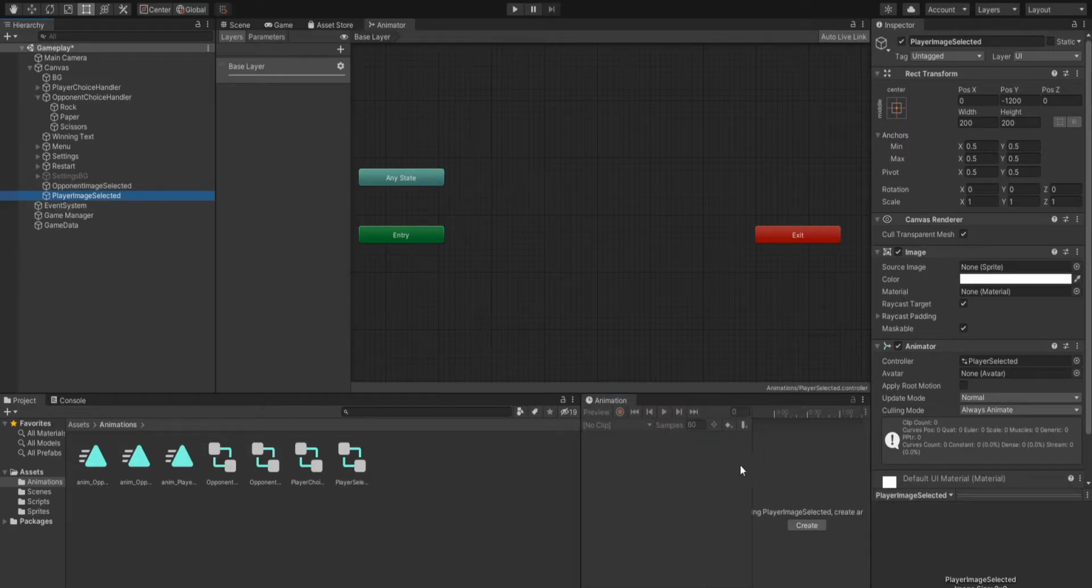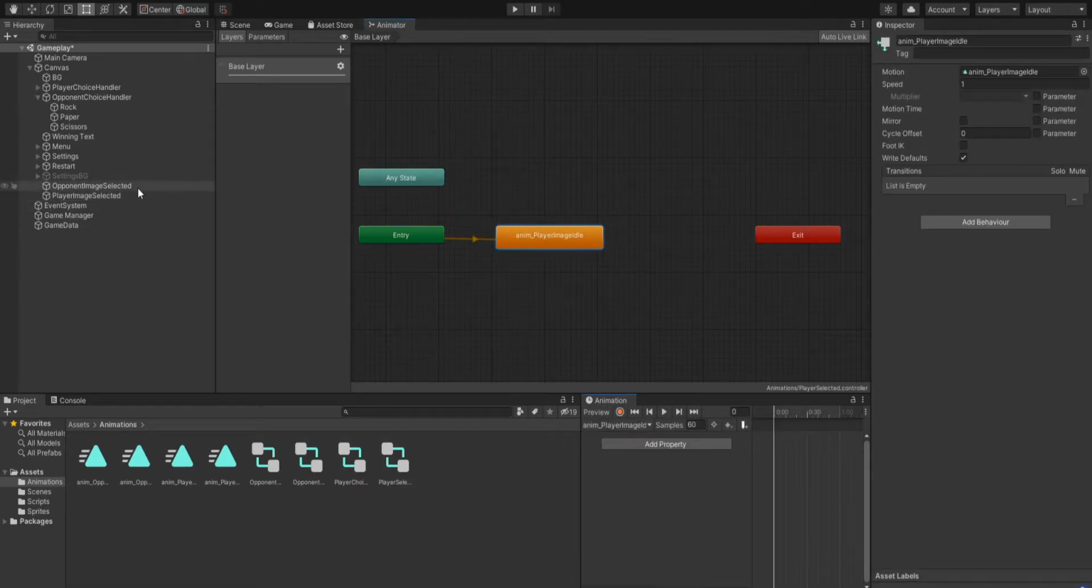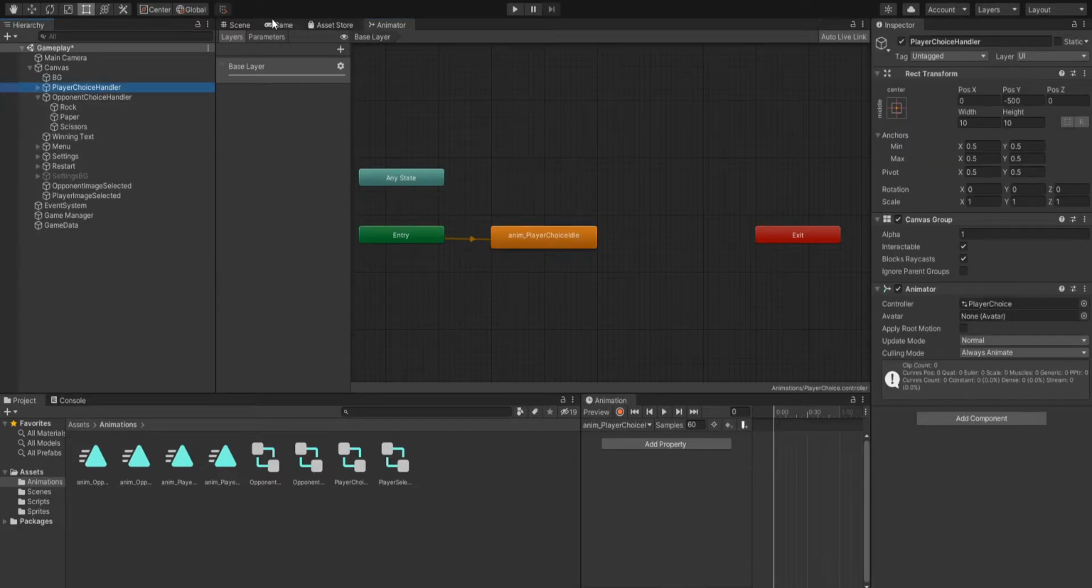And the player image selected. Create, we'll call it player image idle. So these are all the idle animations. The default state, we are not doing anything to it. There's nothing.